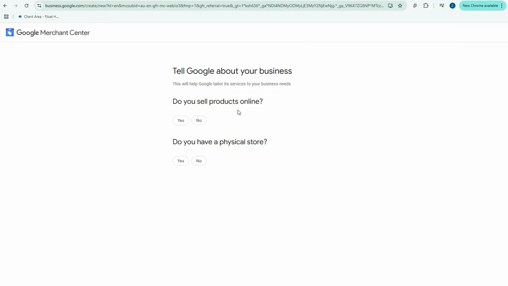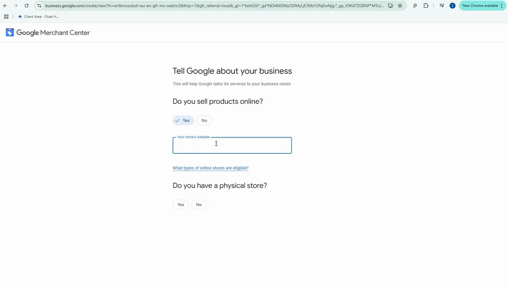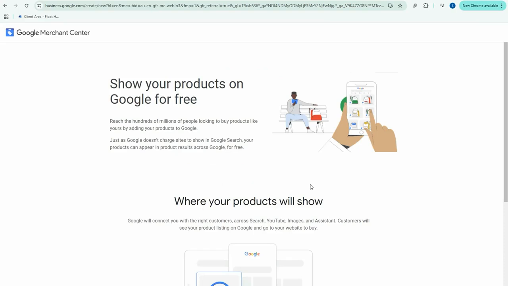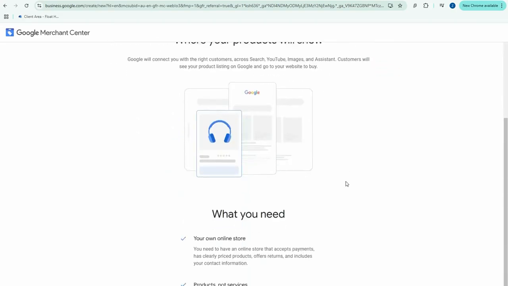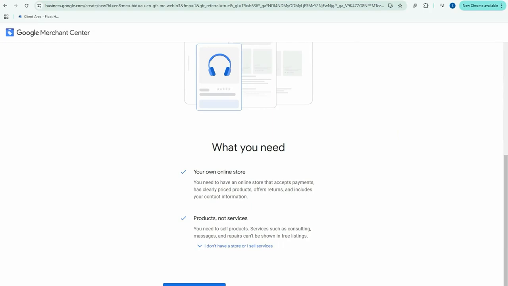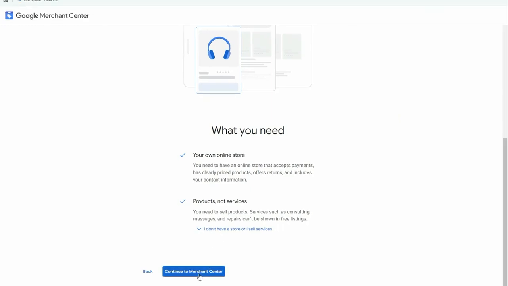Okay, so now we're in our Merchant Center setup. These are important. First of all, we need to answer yes, we're going to be selling products online, and we put in our store website. So our store is https://zafty.com. And we do not have a physical store. So click on no to that. Okay, that's fine. We'll just go through and click on next here.